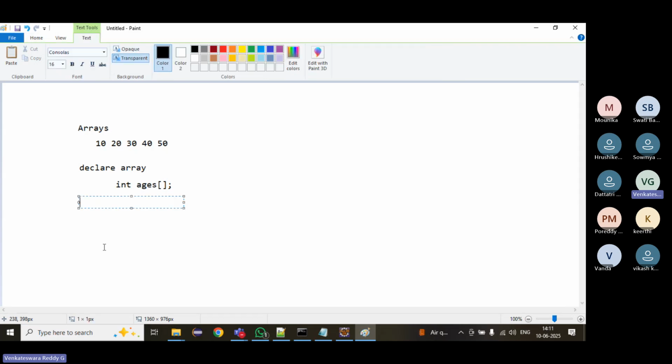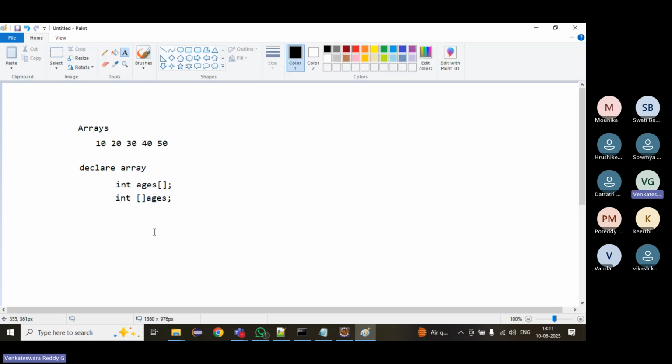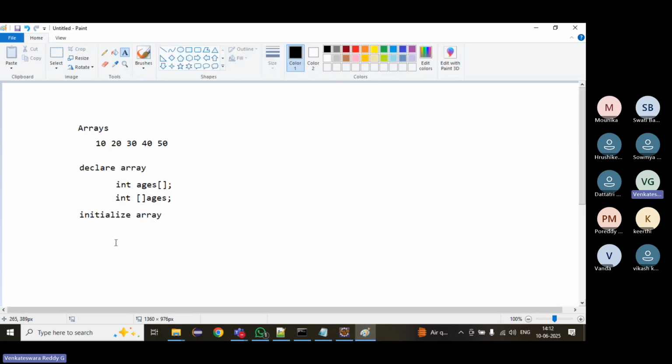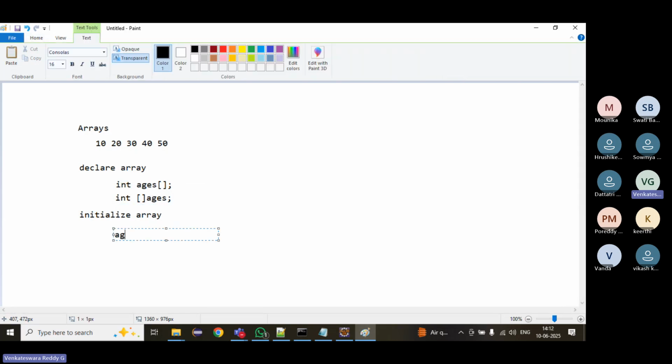Then if you want to initialize the array, we can declare it in two ways. We can give the square brackets at the start or at the end. Both are fine. Then, initialize the array. How to initialize? This is just a declaration, so we have to initialize it with something.